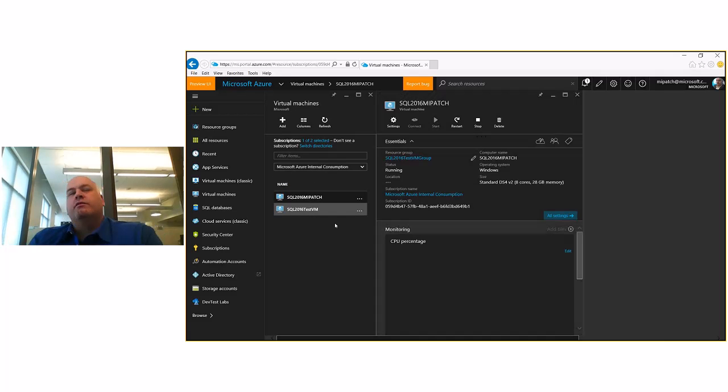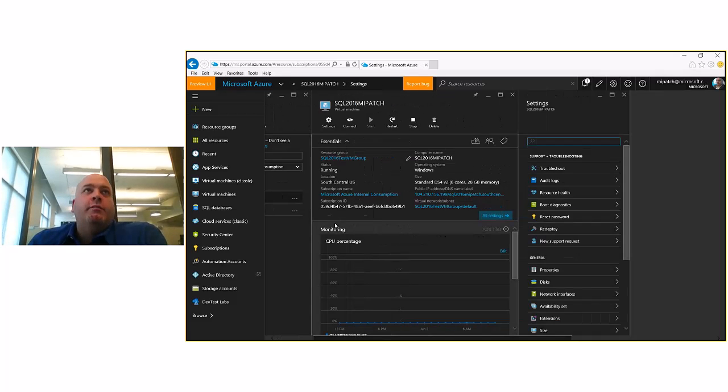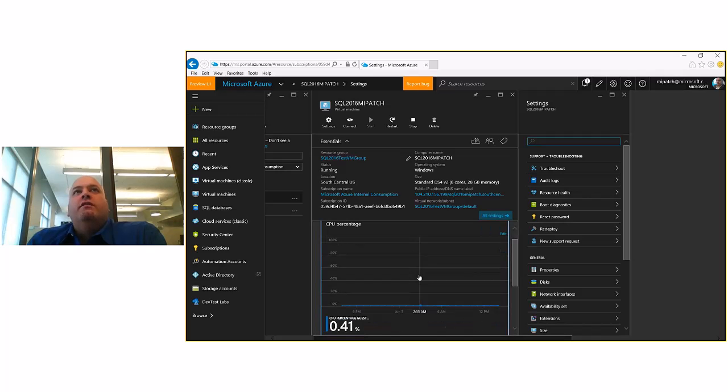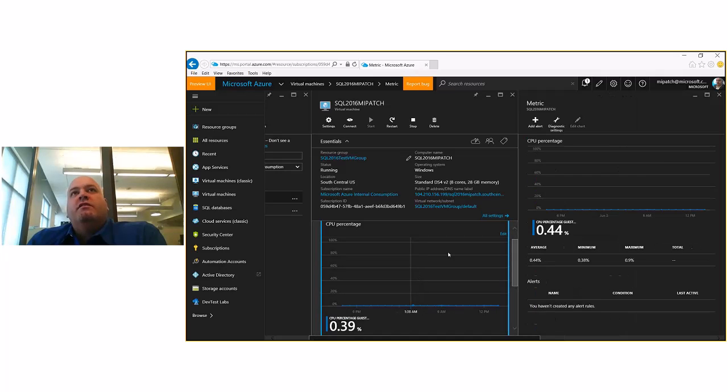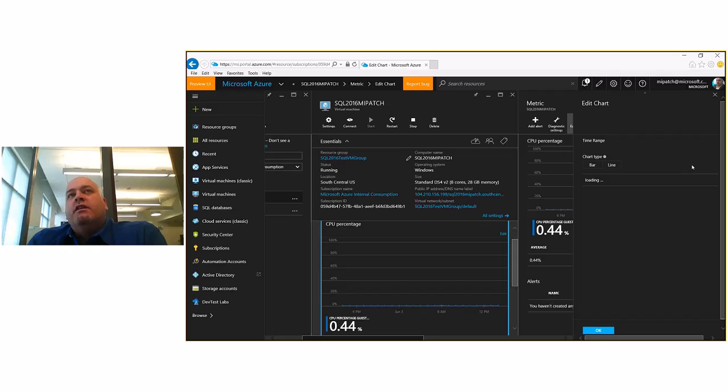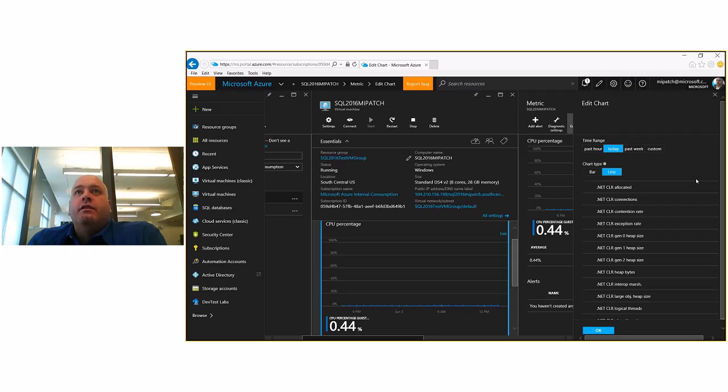I've got a separate SQL server that I've set up previously that's already up and running. It's a healthy box. It doesn't do a lot because I don't do a lot with it. But if you want to look at the monitoring, this is where you would do it. You can take a look at the metrics here, and you can add different things to the chart. If I edit the chart, you can look at the different performance metrics that are available to you. You can change the chart type from bar to graph and take a look at the different options available.